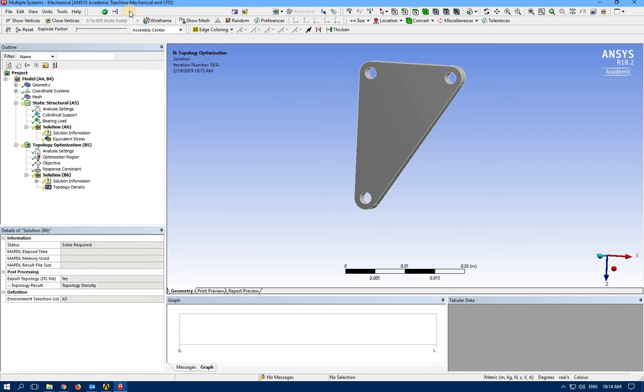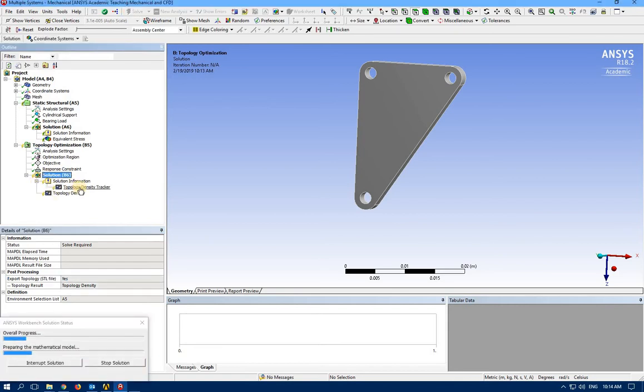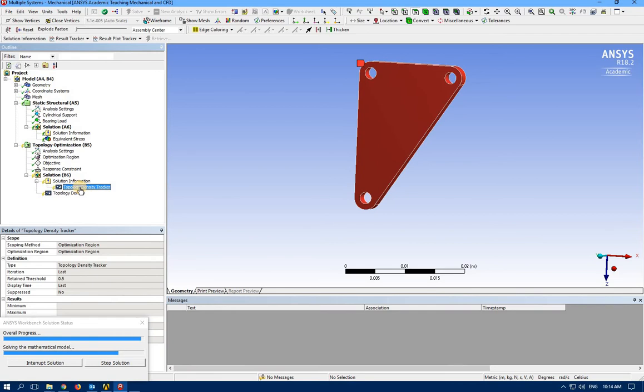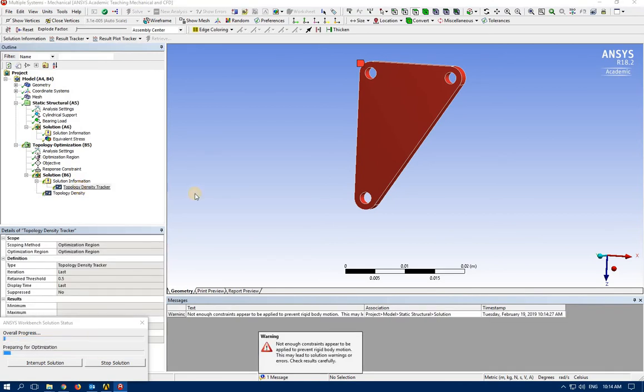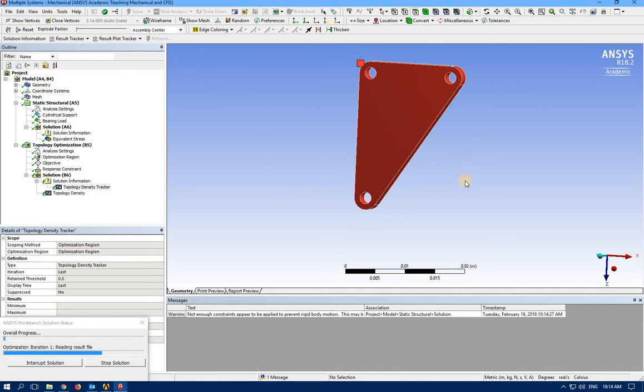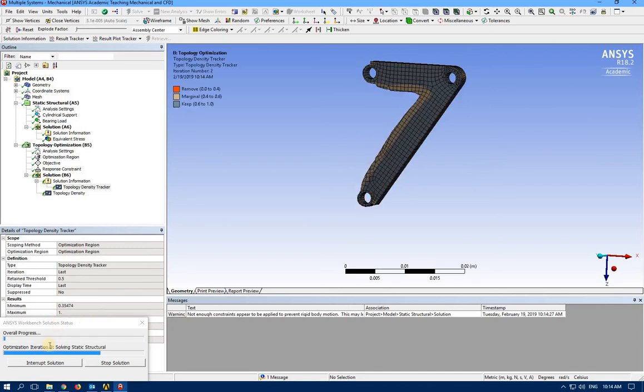Okay, let's solve it. I'm going to open Topology Density Tracker to see how topology optimization is going to apply for our system. Let's see. The iteration started, and you can see the material is gradually being removed from the bracket. And as we expected, the blue area, which didn't have any stress, is gradually disappearing.